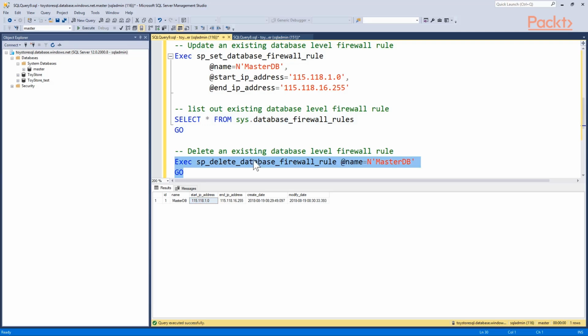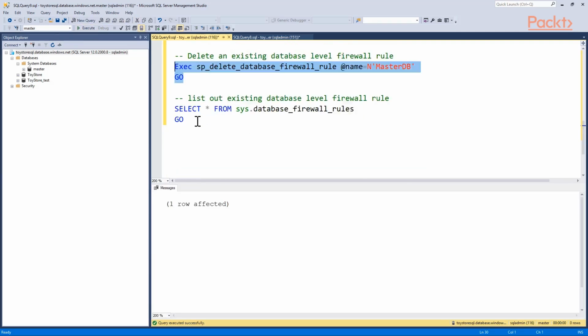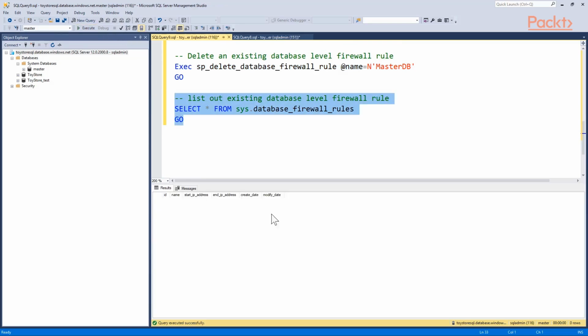And then if we want to delete our firewall rule, we can execute sp_delete_database_firewall_rule to delete it. Okay, and we run our select again from the DMV sys.database_firewall_rules, and they've been removed.